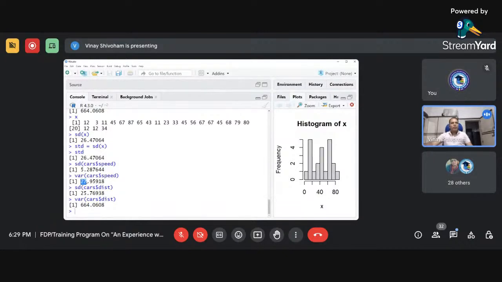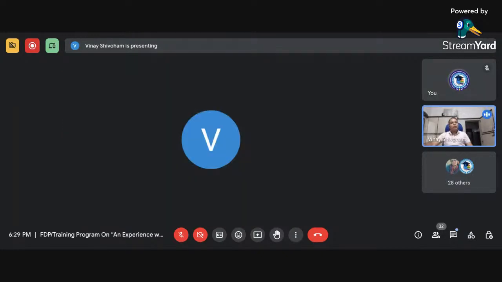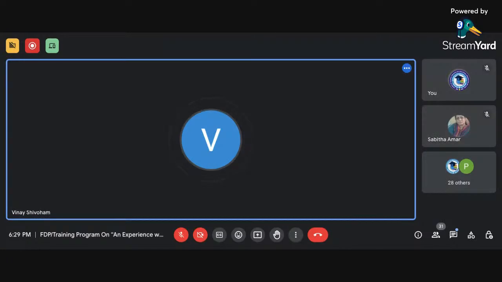Similarly, 27.95918, when you take the square root of this, it would come out that much. And this is called variance, and the square root of this variance is called standard deviation. R provides both the functions, whichever you want to use in your calculation, you can use. That is okay. So most welcome. Then we'll come to another topic.